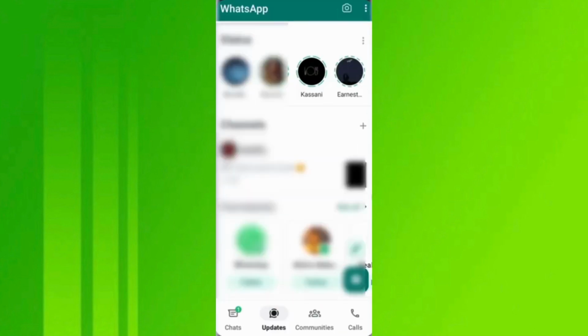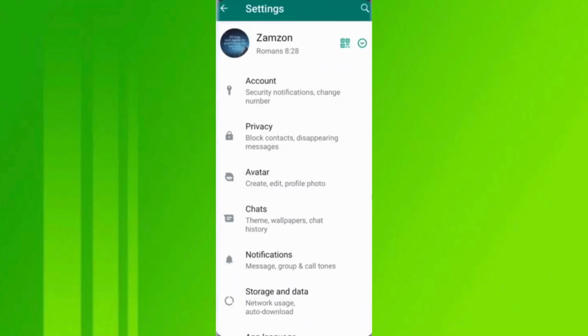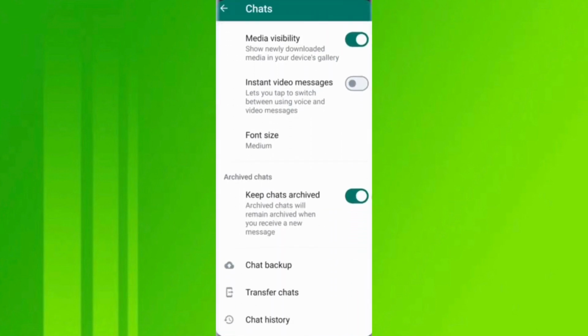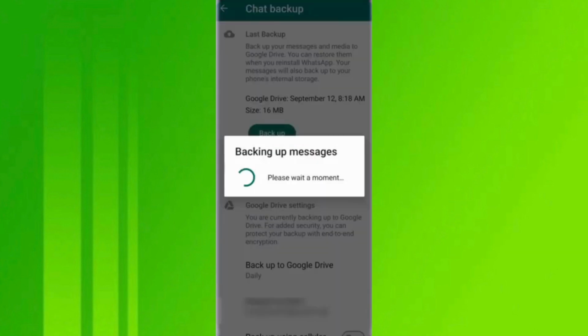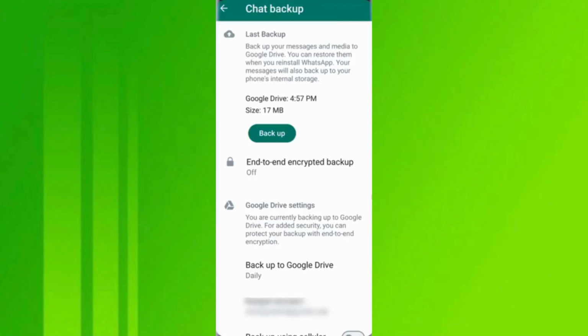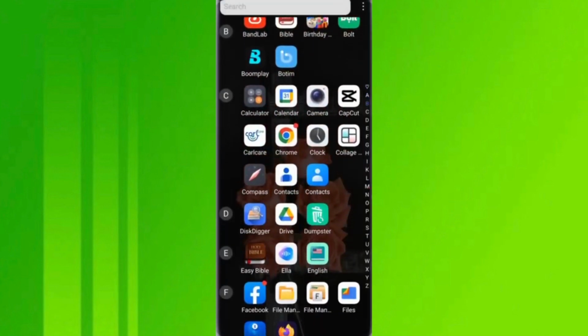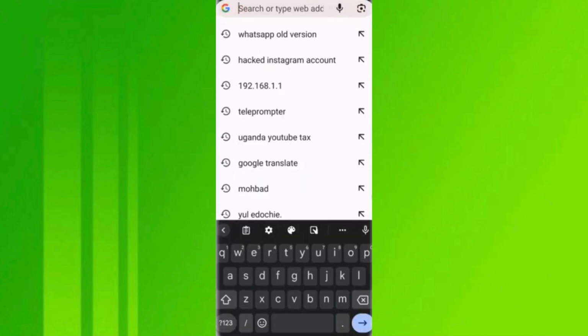So on your WhatsApp, click on the three dots at the top right corner and then go to settings, then chats, then you go to chat backup, and then you back up your chats to a given Google account that you selected. So after backing up your chats, you now go ahead and open your browser, then search for WhatsApp old version. So I'll be showing you the type of the old version that you're going to use.